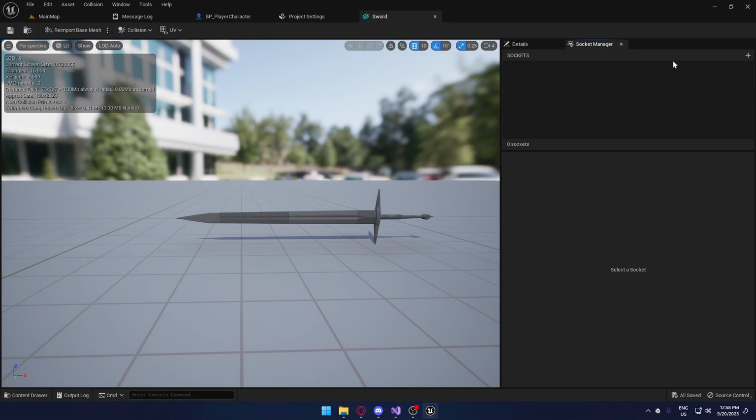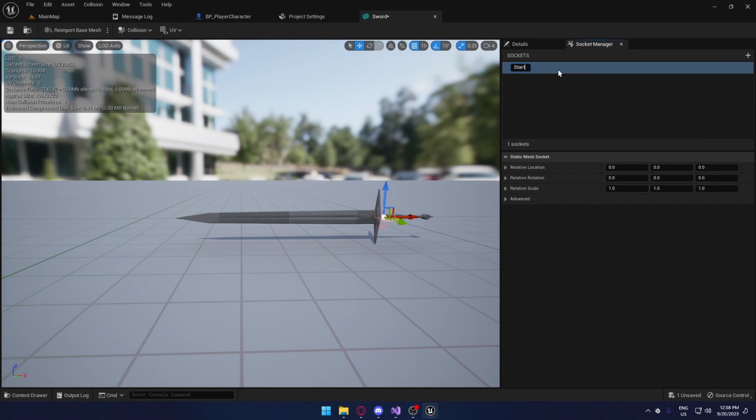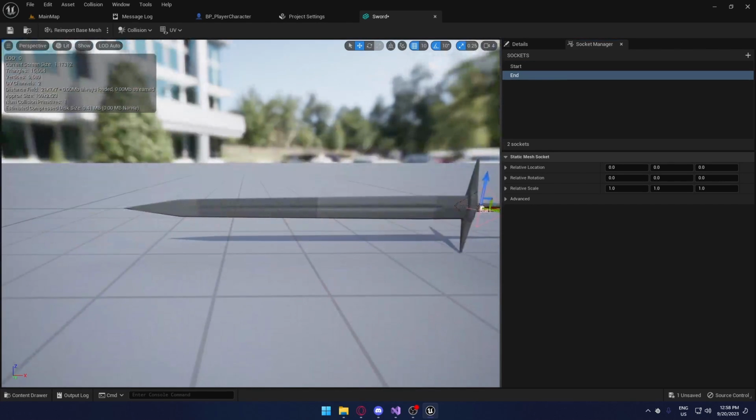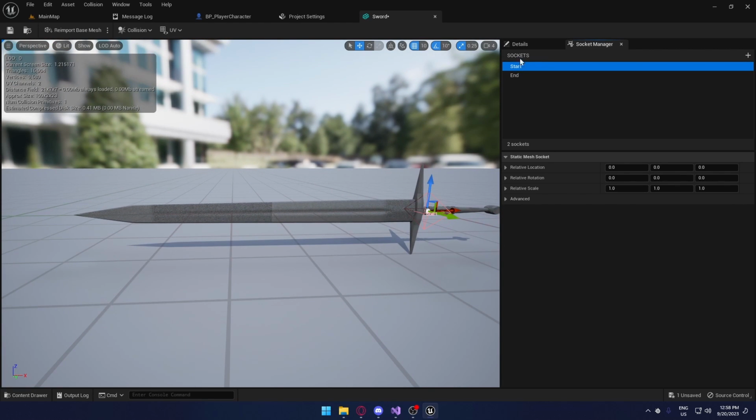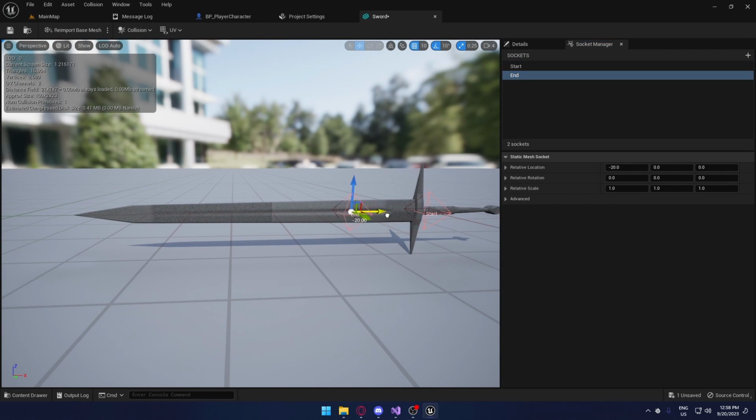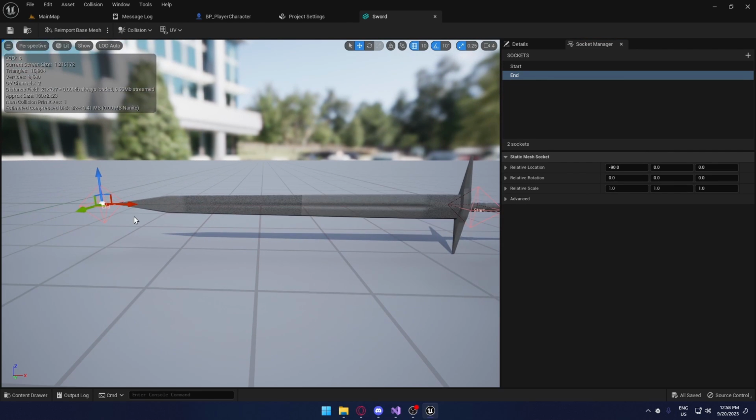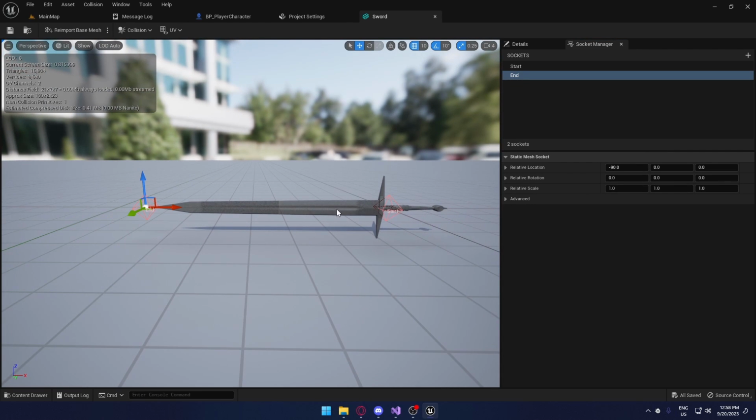And if you go into the socket manager, we can call this start and end. So what we are going to do is we're going to make the start of the attack line trace at this first socket and the end all the way up here. So anything that gets hit in between this range will take damage.